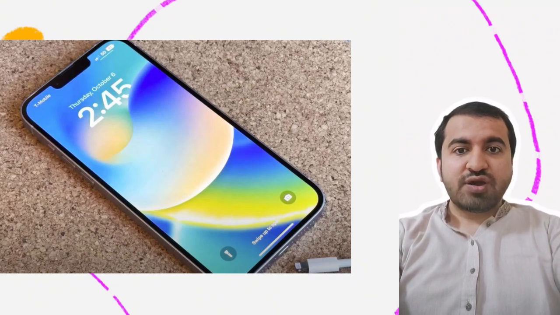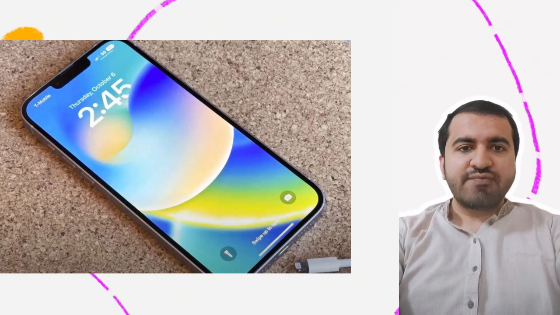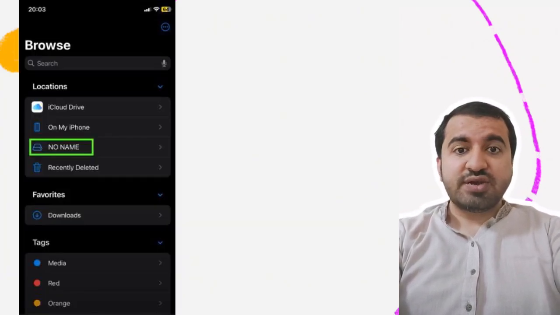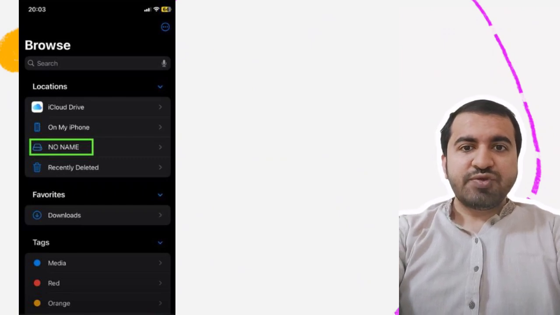Your iPhone should recognize the external storage in a few seconds. Step 4. On your iPhone, open the Files app and you will find the external storage device under Locations. Tap it to view the files inside.